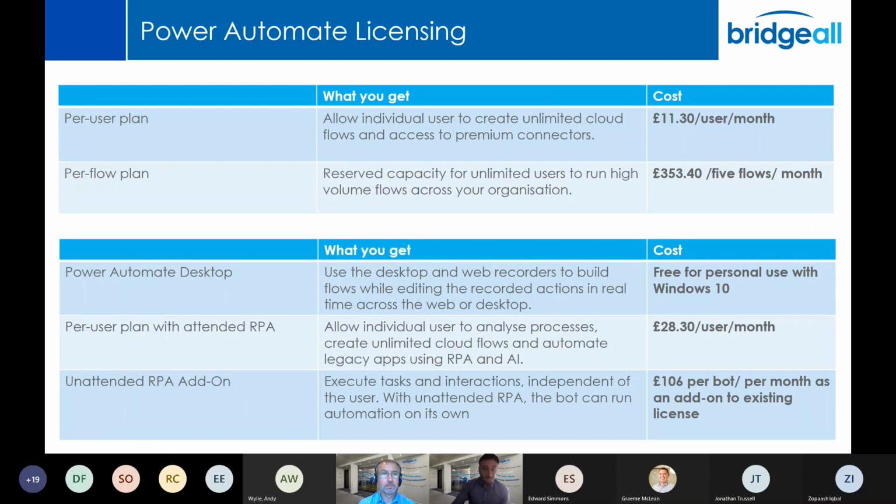Power Automate licensing. Again, I've broken it down into 2 sections here. The first one is just for your standard cloud-based flows that you're using, the most common ones. Again, we have it broken down into per user and per flow. The per user plan, at £11.30 per month, gives you access to the premium connectors, and you can create unlimited flows accessing these connectors. Alternatively, you can go to the per flow one, which is just a capacity based one. You've got a standard set amount there, and that gives you 5 flows per month as well.